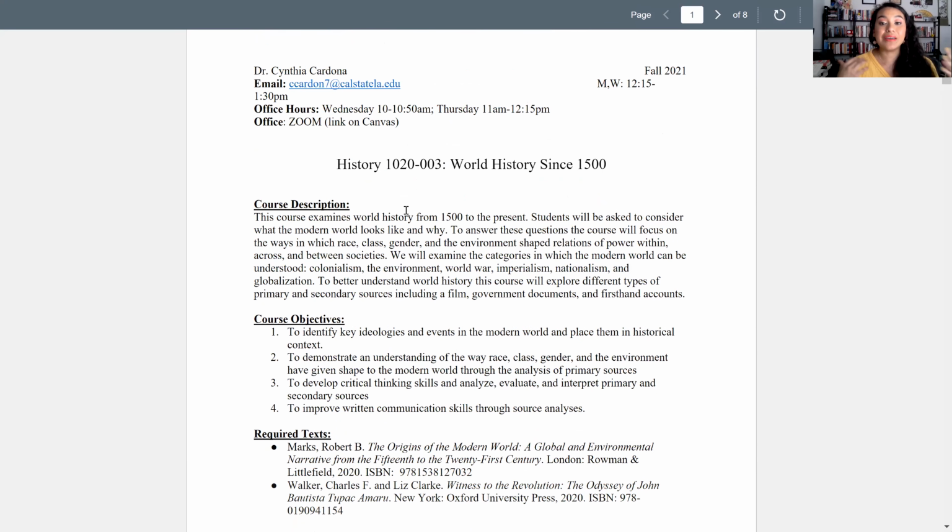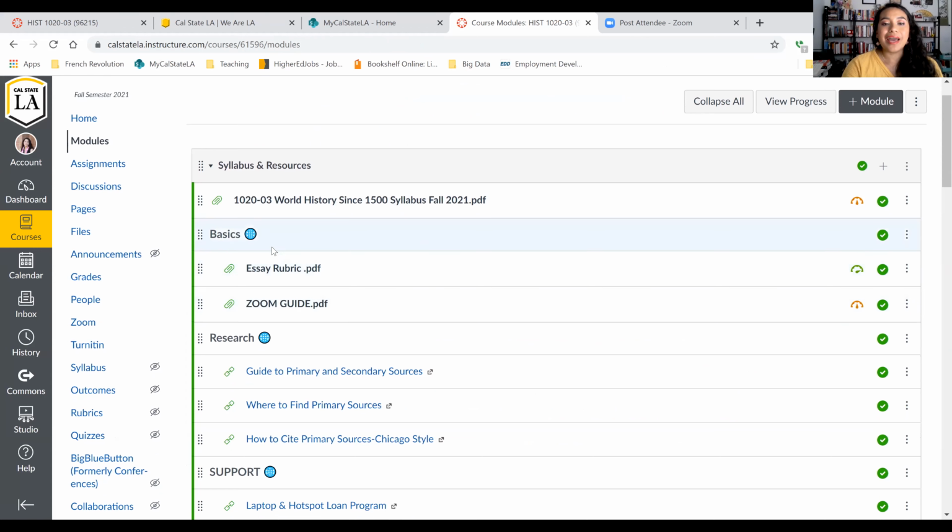So again, right on top is the syllabus. I have a few links here that will be useful. Essay rubric, you don't need right now, but Zoom guide. So if you've never used Zoom before, or if you have very limited experience with Zoom, you'll want to take a look at this because it just gives you a quick run through of what you need on your computer or on your tablet or phone, whatever you're going to use to log on to the Zoom classes, right?